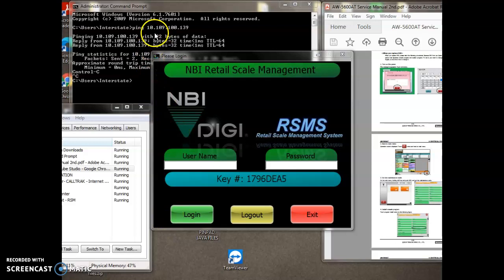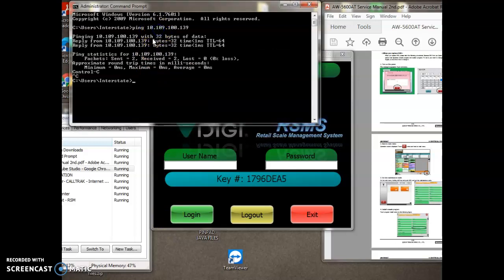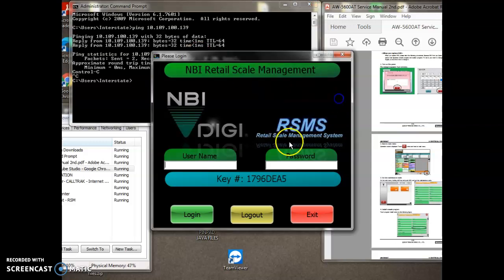As you can see here in my command prompt window, I have already tested the scale that I have in the lab with a ping to make sure that I am communicating with it from my computer. Looks like I have a successful ping here, so I shouldn't have any issues communicating with the scale using the RSM program. So we'll start by logging into the RSM.